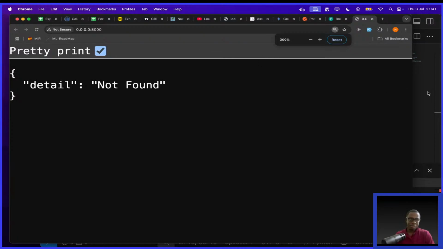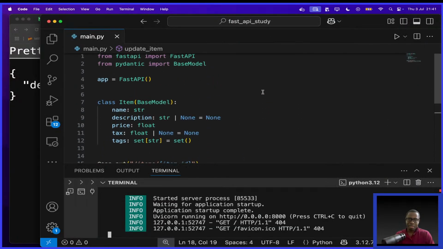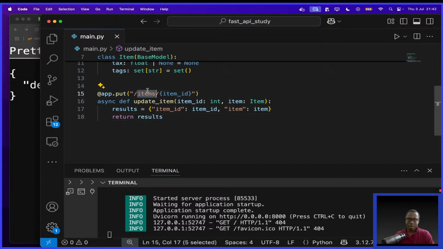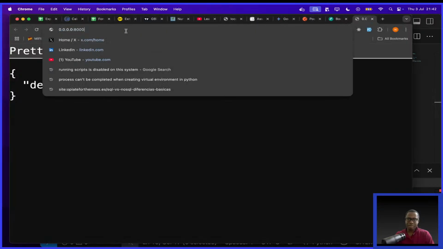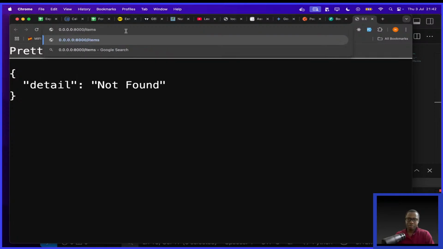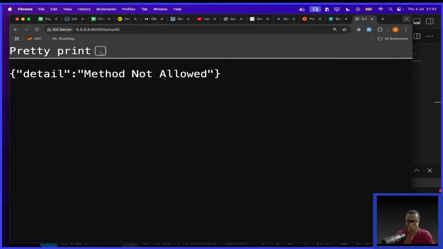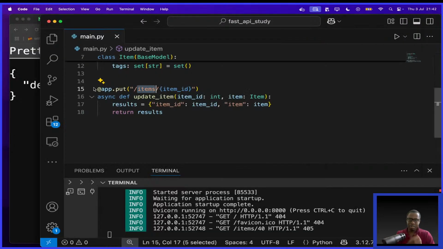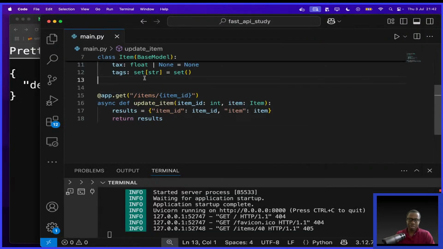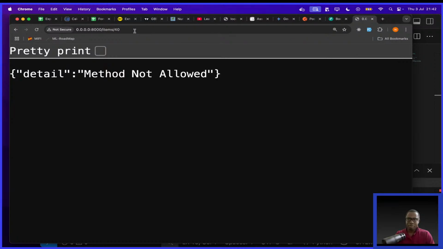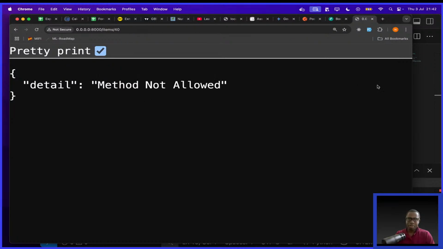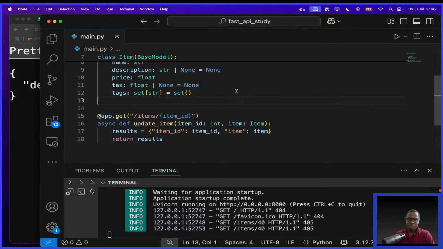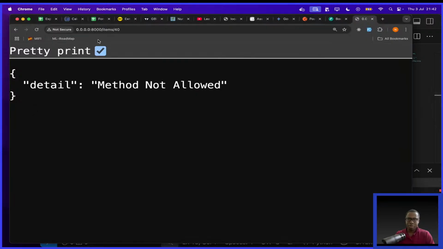Okay. Let me now... items. Okay, we have items here. I'll say slash items slash 40. Okay. They're saying method not allowed. This is a put. Okay. So let me change it to a get. Okay. Because I'll not be able to demonstrate. Method not allowed. Why is it still saying method not allowed?